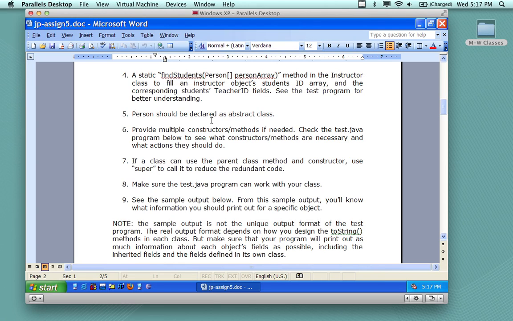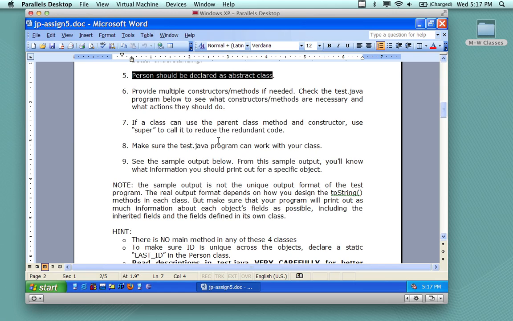The person should be declared as an abstract class. So this is kind of reiterating the abstract class concept. In fact, this assignment has really got everything in it, all of the different pieces that you've hopefully worked with so far. The parent class and the constructor use super to call to reduce the redundant code. So you're going to use super to run their constructors.